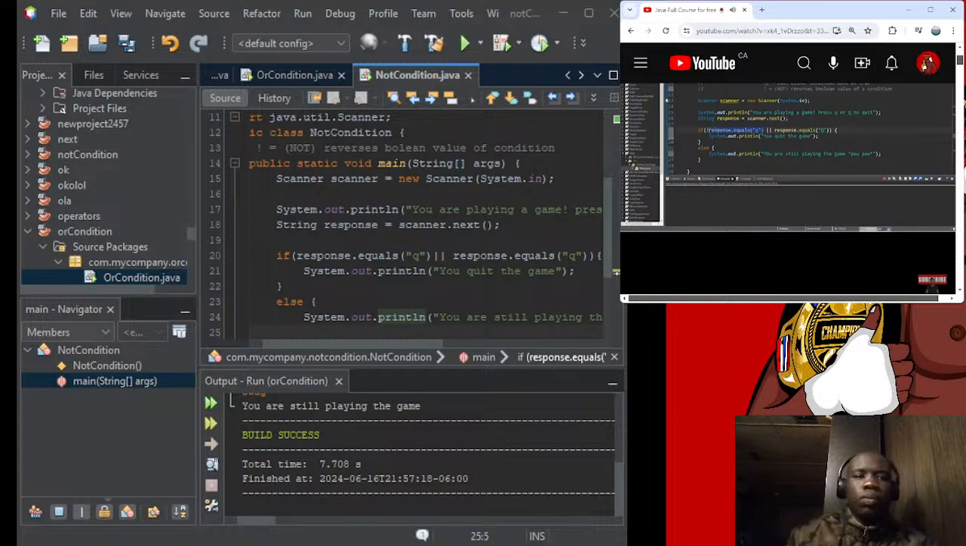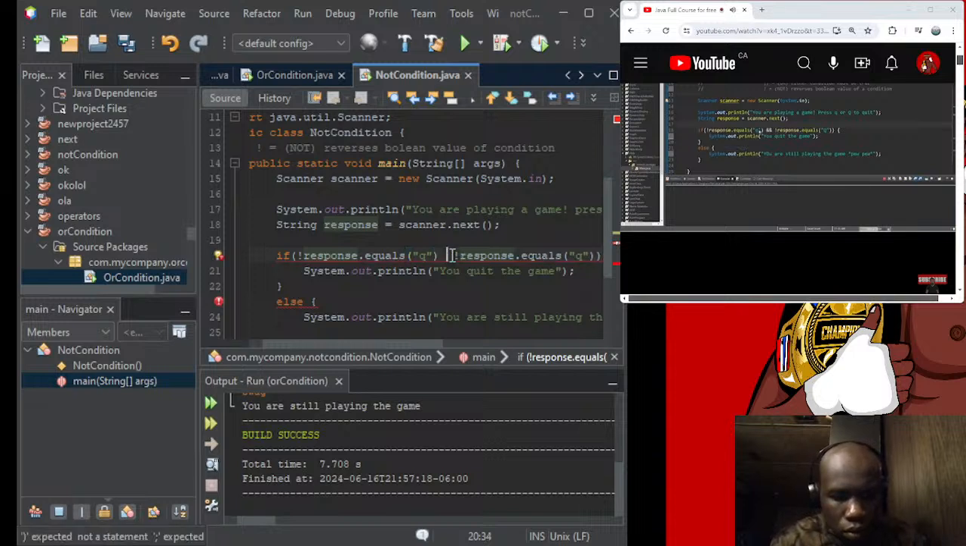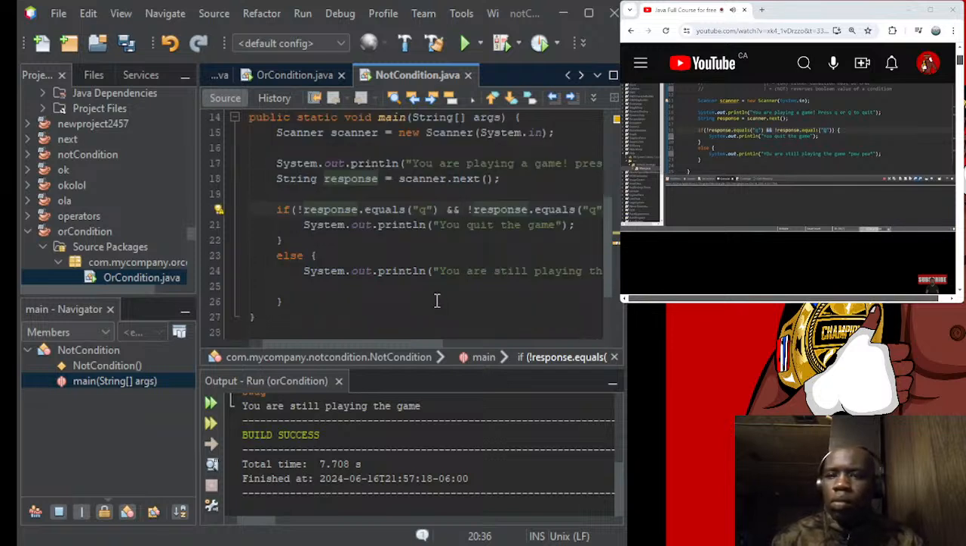value that these evaluate to. So we're checking to see if our response is not equal to q, or our response is not equal to uppercase Q. And then we should probably change this middle logical operator to be and. So if our response does not equal lowercase q and our response does not equal uppercase Q, then that means this user still wants to play the game. Else, they are going to quit the game. So this will work much the same.